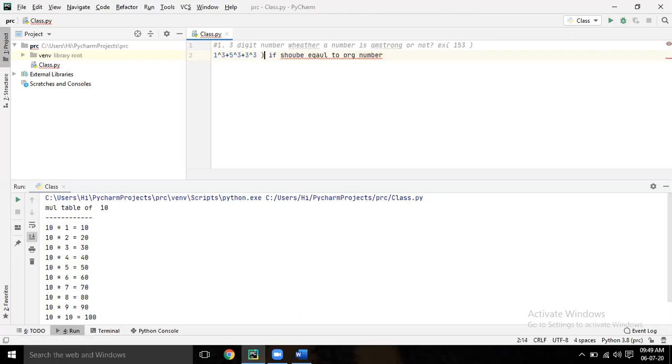Let's see. Give a comment at the beginning. So 1 cube means what? 1. 5 cube means 125. So 125 plus 1 is 126. Now 3 cube means 27. If you add all these things, what is the number? Open your calculator. Yes, 134.